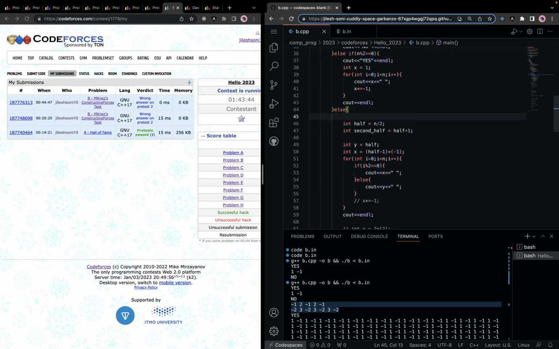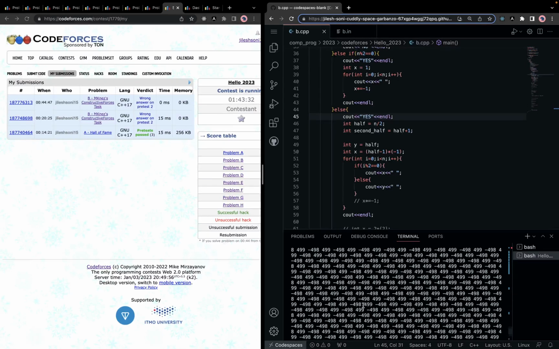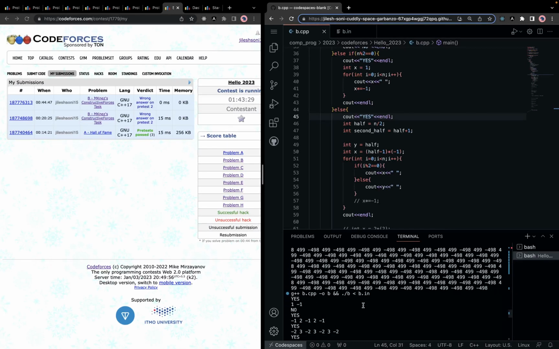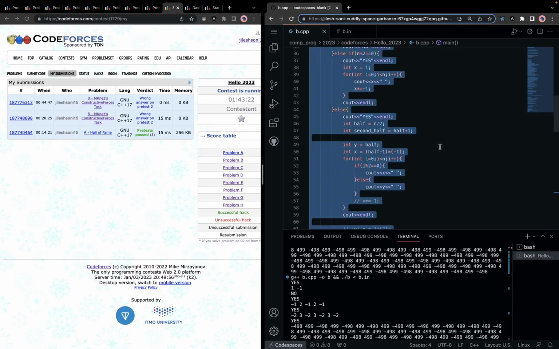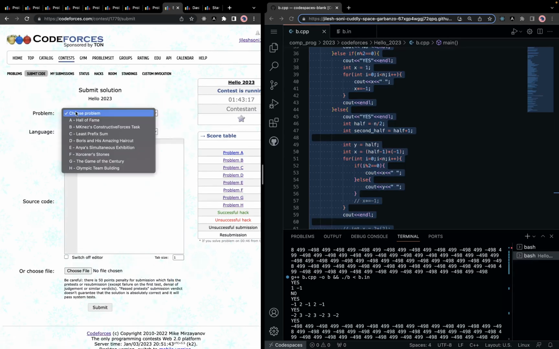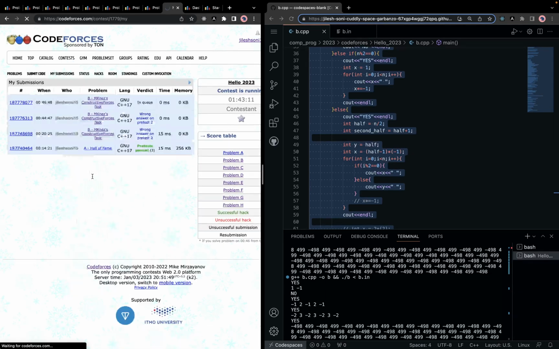Oh my god, I just wasted my... I just got a 10 minutes penalty for absolutely nothing. For just a displaying issue. I fucking hate this. They should create better test cases, right?